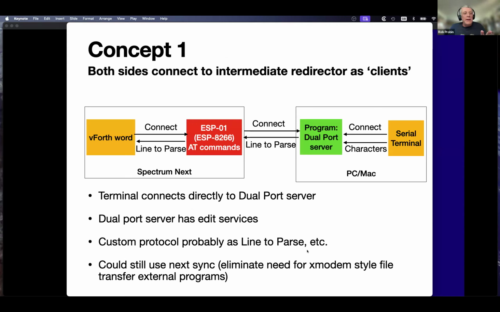So there's two concepts I was working on. This is the one I started with, which was the same as the Spectrum Next. You've got this program that's acting as a dual port serial server, and then some sort of serial terminal, your favorite serial terminal, maybe connects to that dual port server, either via a COM port or via some sort of telnet based program. A lot of serial programs now don't just connect over serial. PuTTY and others, CoolTerm, Tera Term, they can also connect over a raw TCP socket.